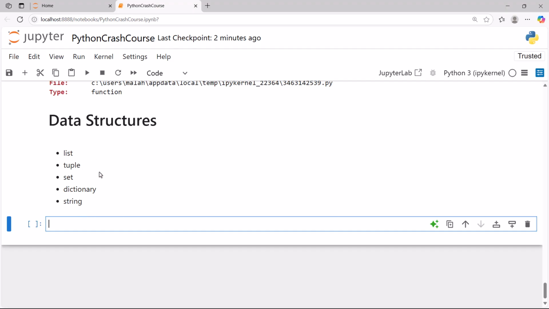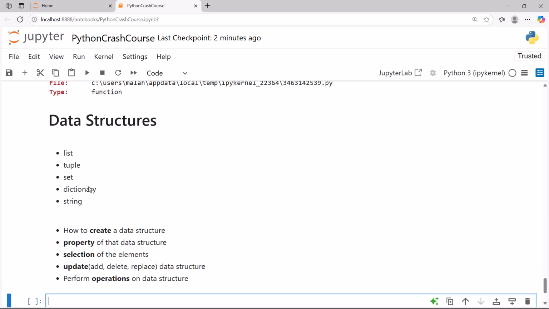So for each of these data structures, we will talk about how to create a data structure. For example, let's start with list, right? So for list, how to create a list, what are the properties of the list, and how to select the elements of the list, and how to update, that is add, delete and replace elements of a list, and how to perform different operations on list, right? So for each of these 5 data structures, we will cover these different topics. Okay, so the first thing is, let's start with list.